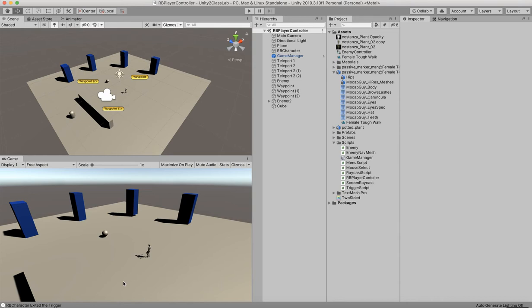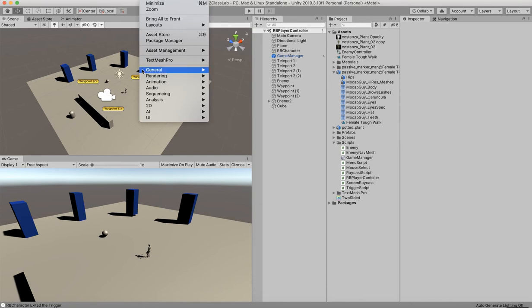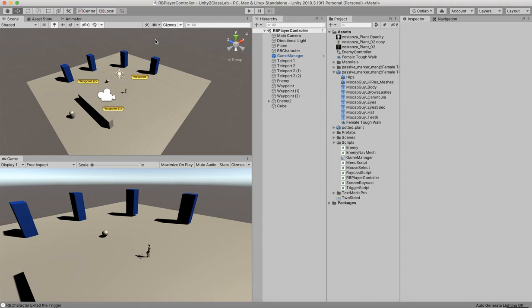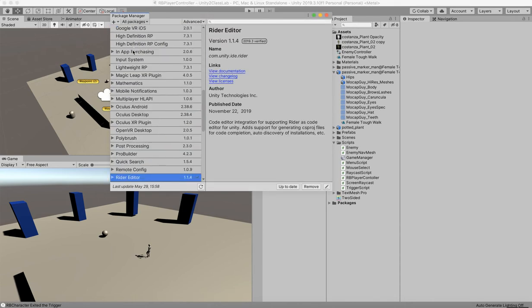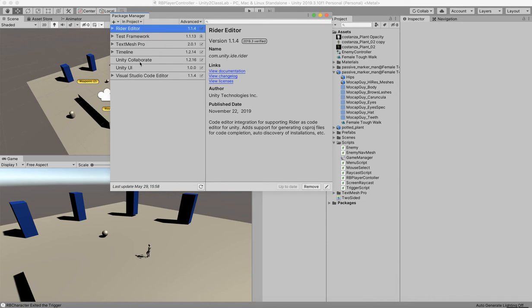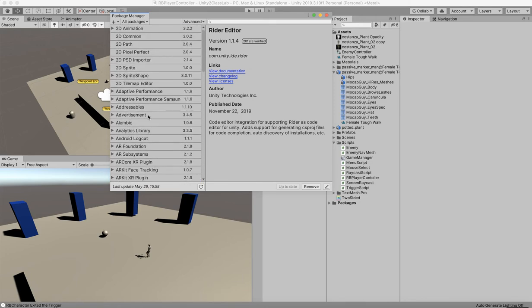So to get that started, we're going to have to import a package for this. I'm going to go up to the Window pull-down, and I'm going to go to the Package Manager. You can see all of the packages. Right now I have it set to all packages, but I can go to packages in project, and we use this for Text Mesh Pro, for example. But you're going to want to go to all packages.